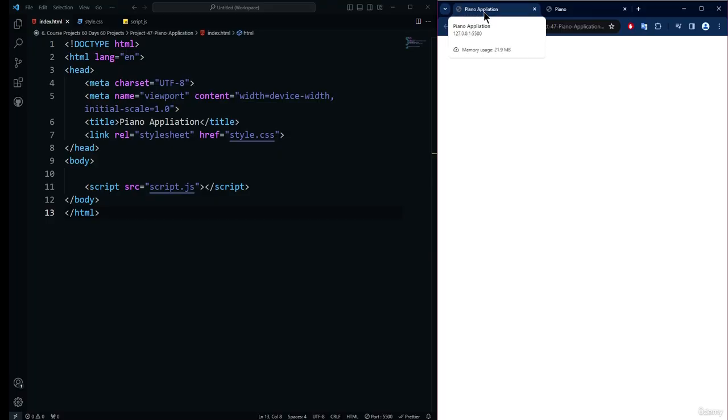So you can see piano application. This will be the application that we want to build in this particular module. So here I have forgot the name, missed a typo. So now it is actually piano application.